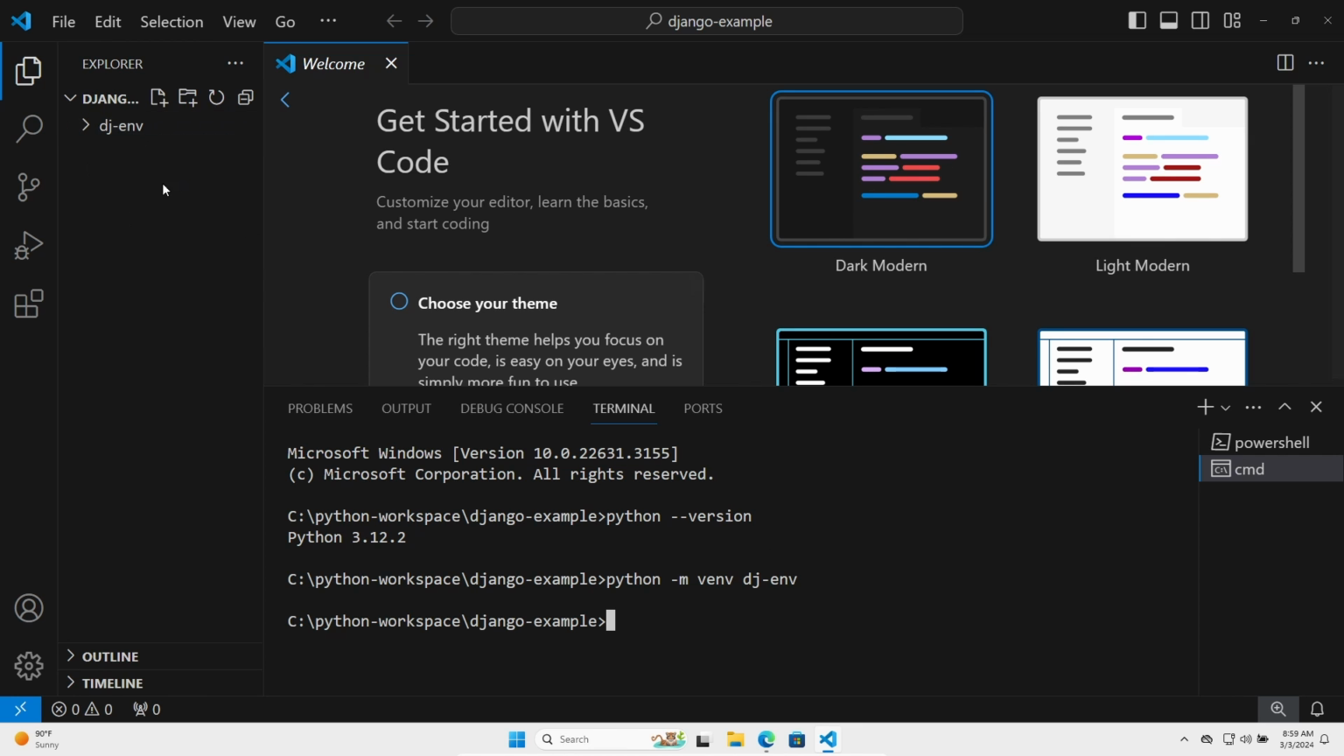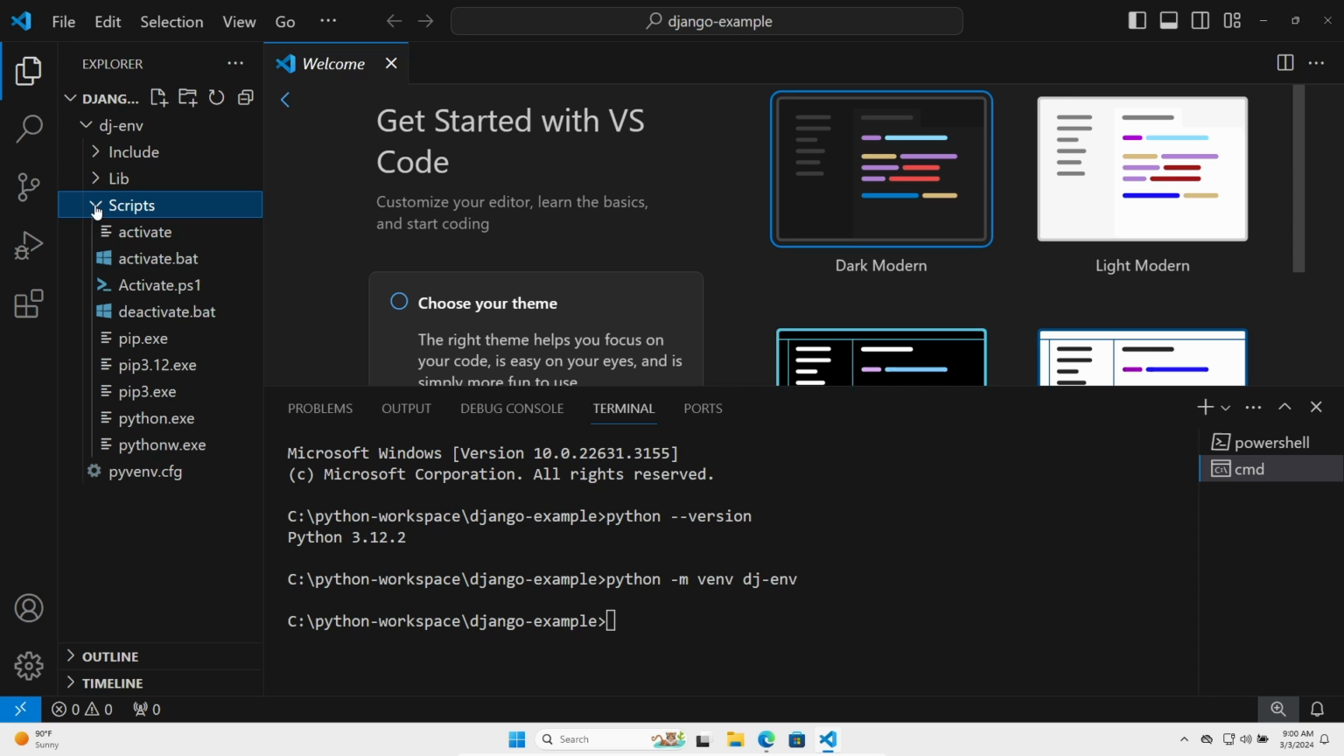And we can see that a new folder was created, and in this folder we have the scripts folder, and in the scripts folder we have activate.bat. This is the script we need to run to activate our virtual environment. So in the djenv folder, in the scripts folder, let's run activate.bat. And our virtual environment was activated, which is indicated by the name of the virtual environment in the beginning of the prompt.